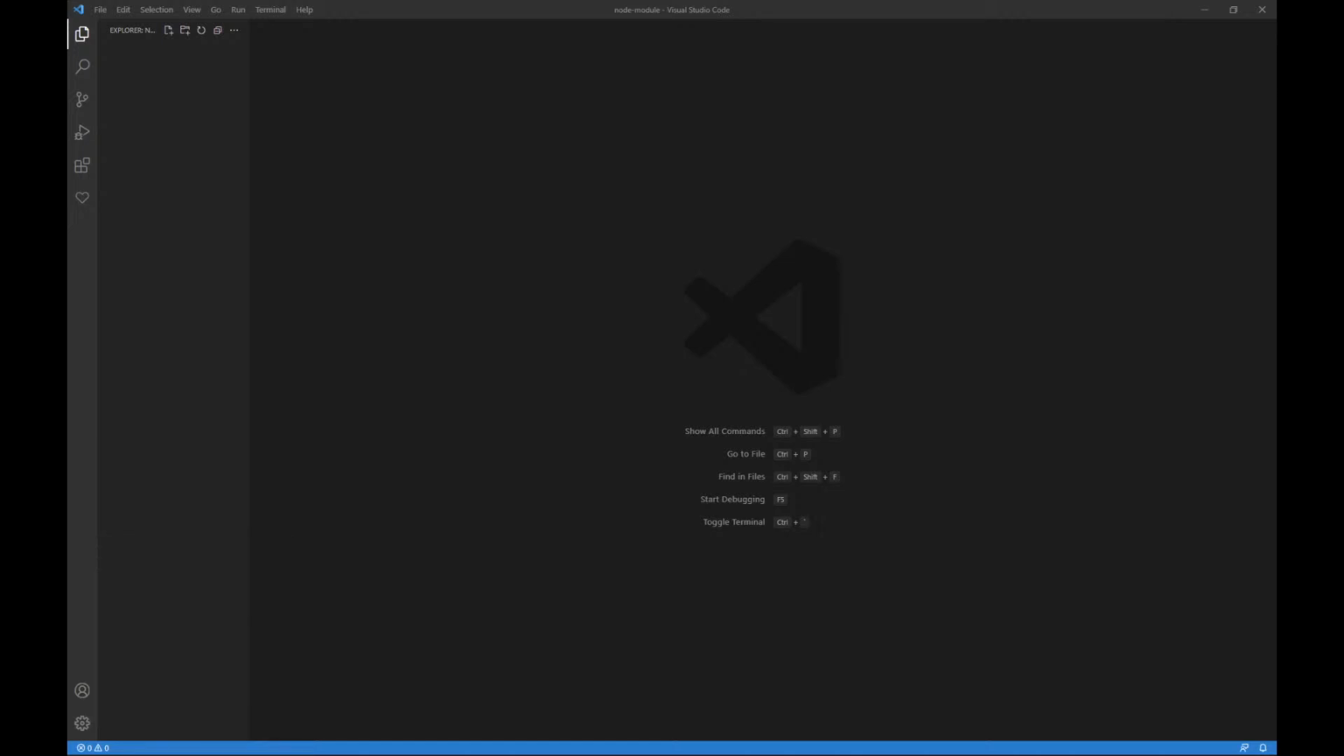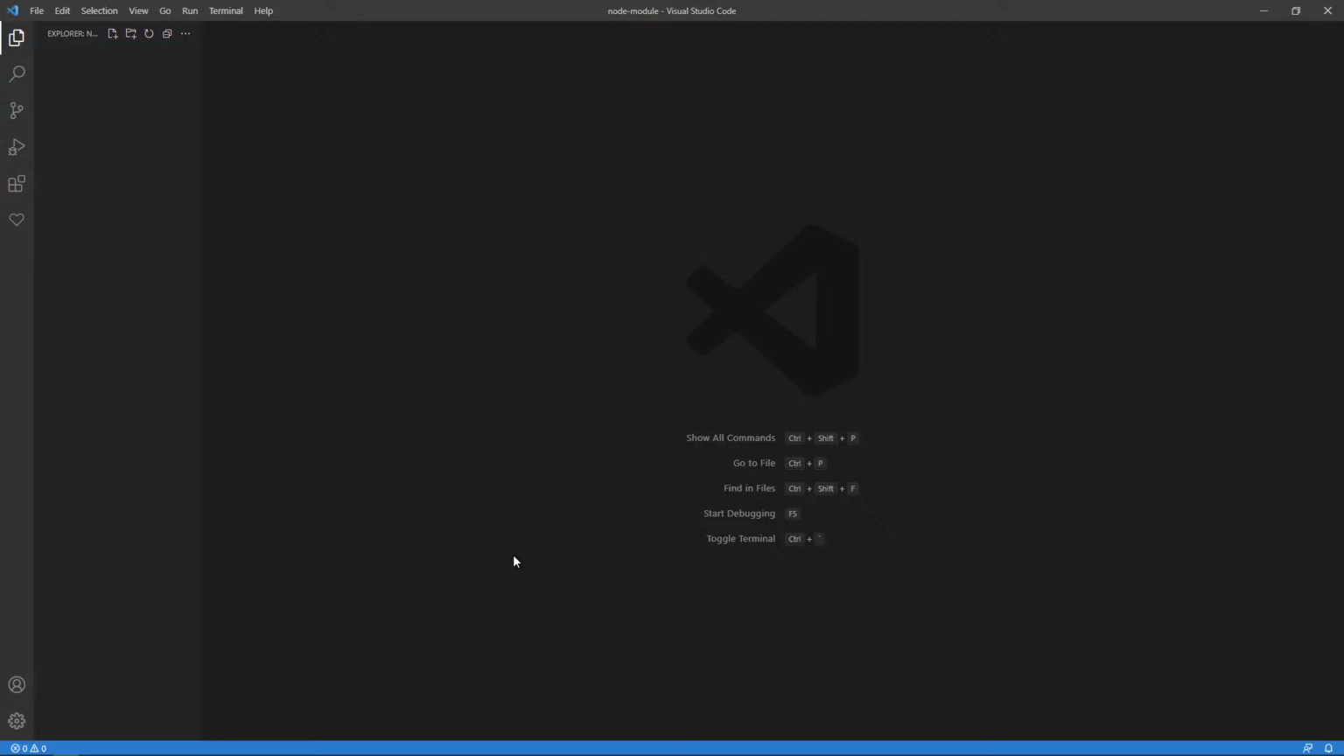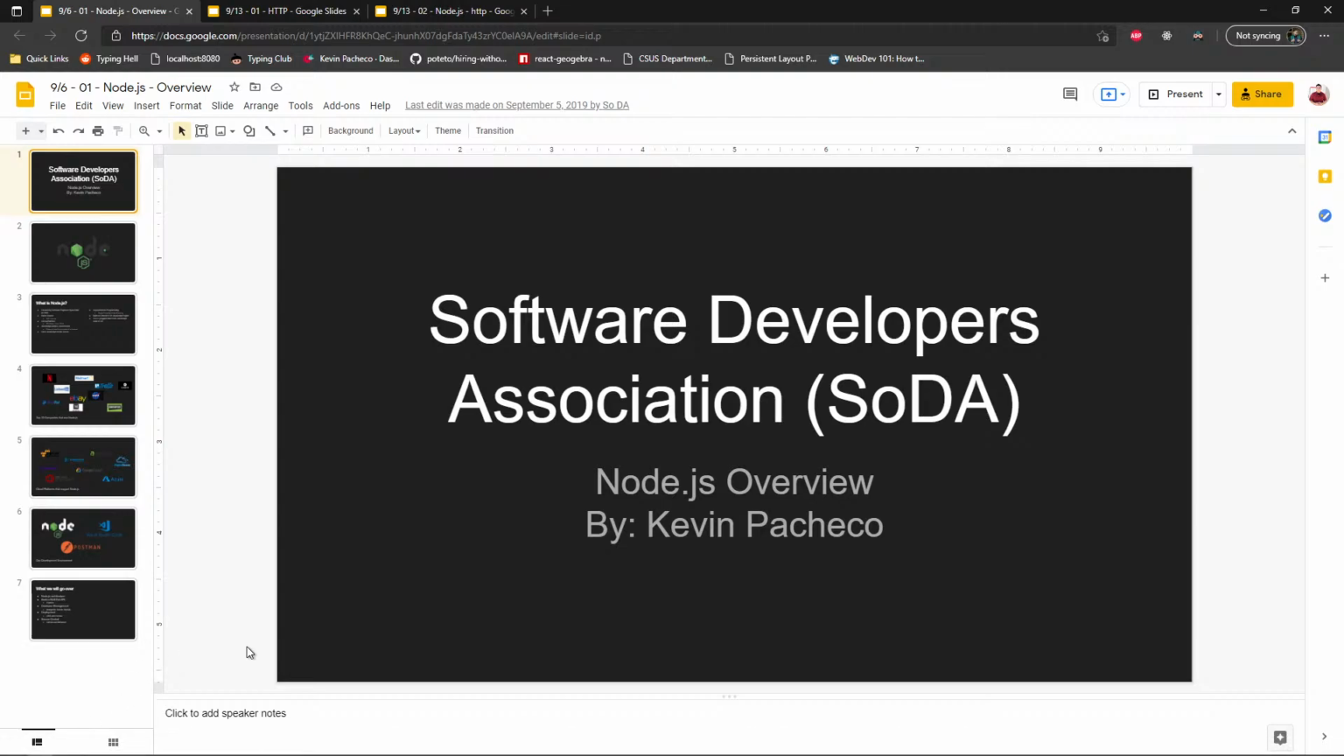Like I was saying, if you're from Sac State, there's a class called CSC 138. I'm basically going to talk about the most important part of that class, and that's the HTTP part, the networking. So that's what we're going to talk about today. But first, let's talk about what the heck is Node.